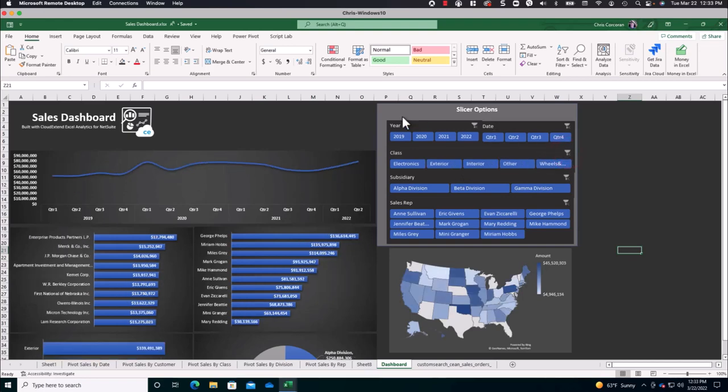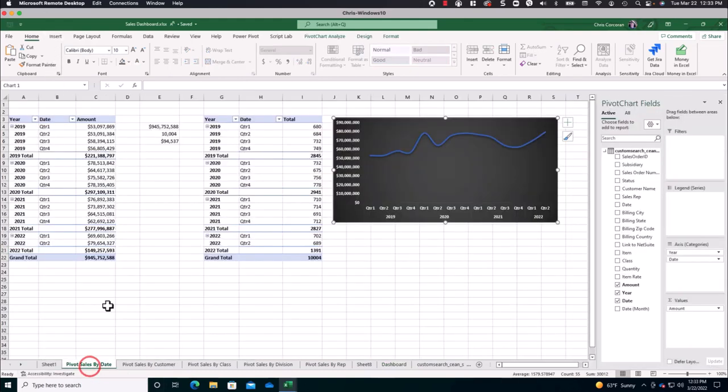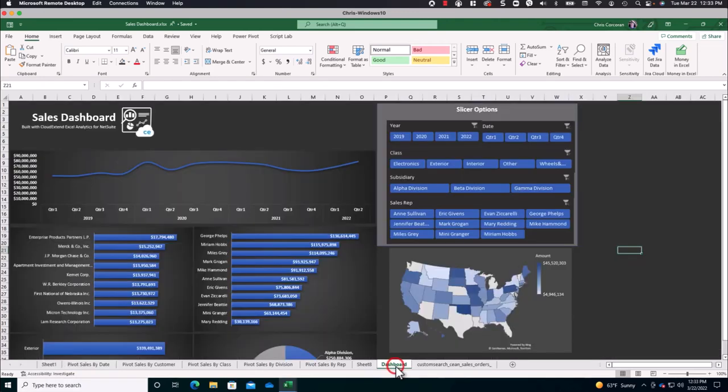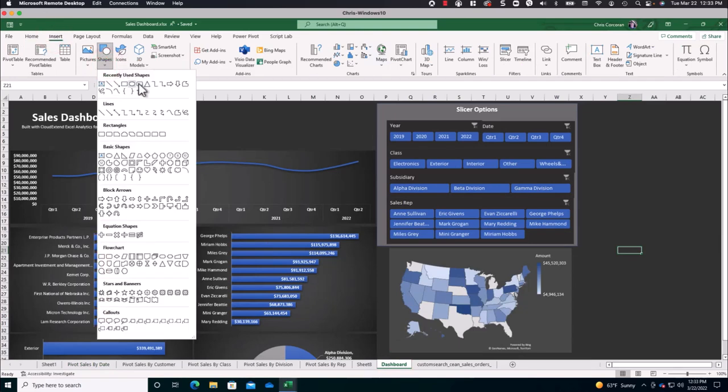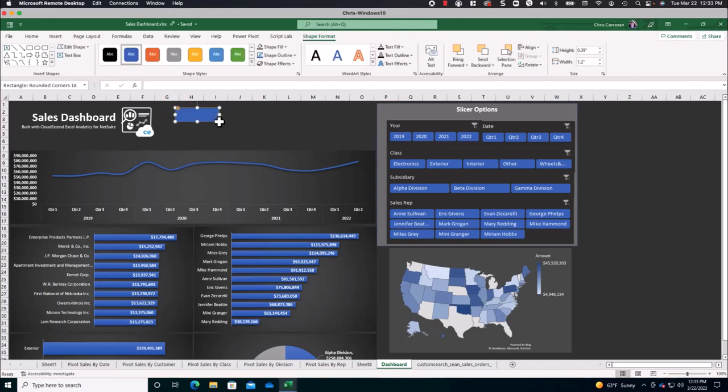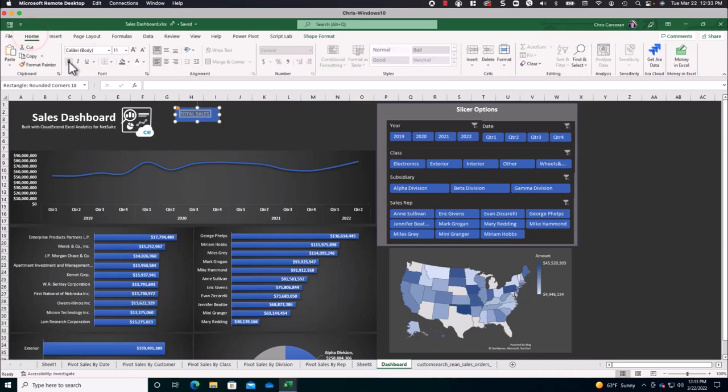A couple more things that I would add in here, and then I think we can stop. I do want to remember when we showed pivot sales by date, we had total sales, number of sales, and average sale. So let's go ahead and bring these in and make them available at the top of our dashboard here. So what I'm going to do is insert 3 text boxes. So here's the first one, and let's just call this total sales. And let's make this bold. Make sure it's bright white. And we want to center this.